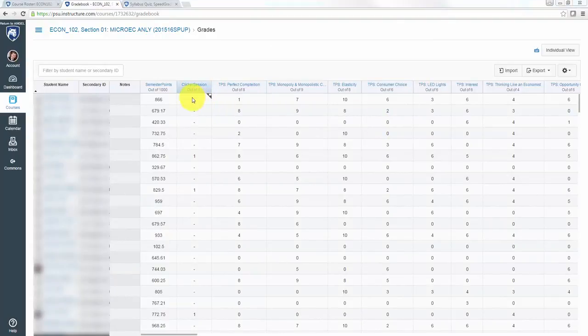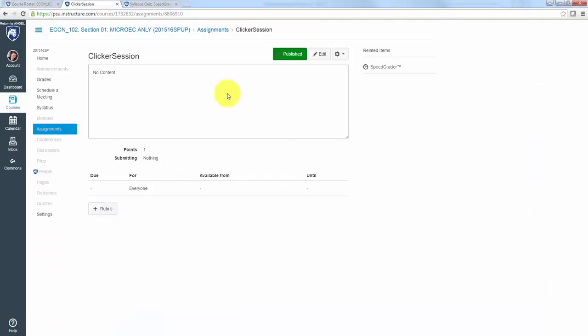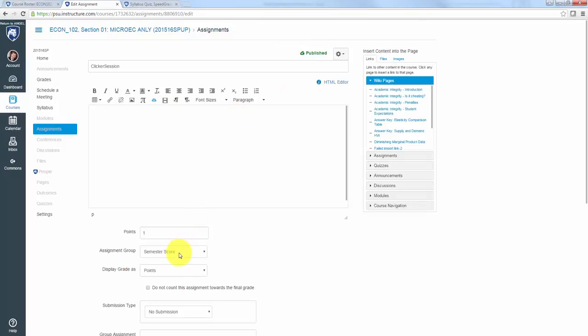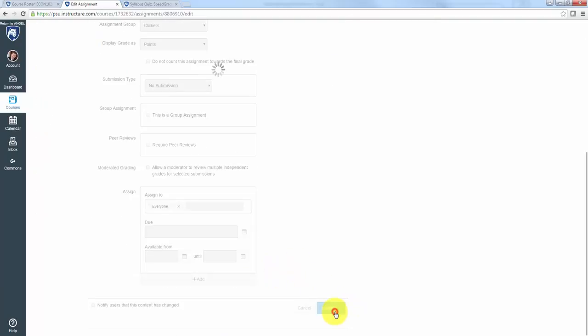Now back in the gradebook, you can see this clicker session, and if I edit, I find that it was grouped under semester score. I don't want that, I want it under clickers. I can go back and change that. Hit save.